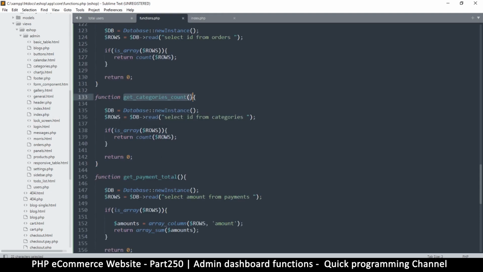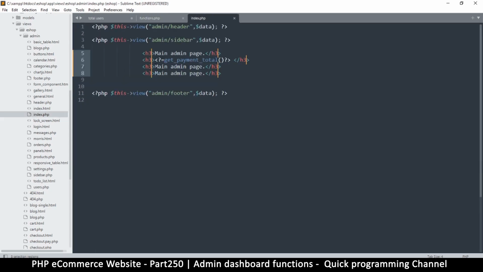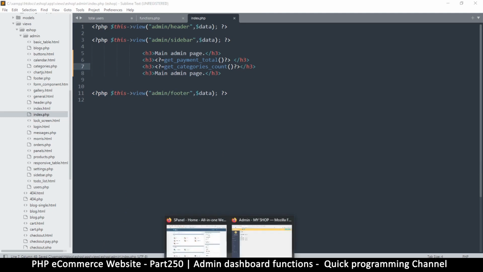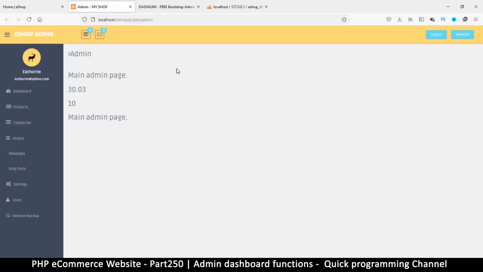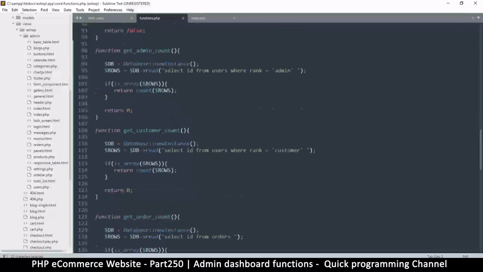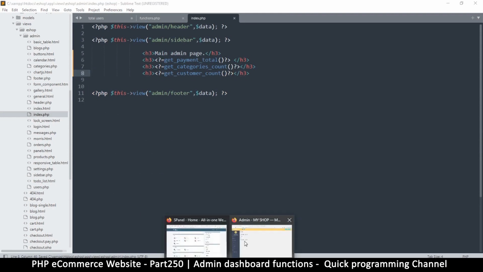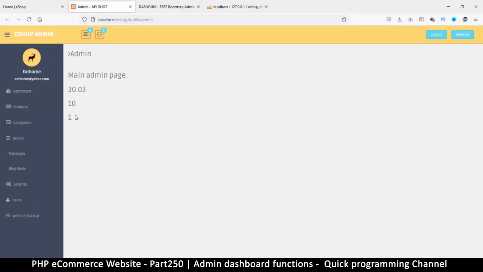So let's look at how many categories we have. Just copy that payment total, and then let's come back here and add a similar thing for our categories. And let's close that. Category count. How many do we have? We have 10 categories. Interesting. And then let's see, customer count as well. How many customers do we have? So back here, let's add that and close the tag. So as you can see, we have one customer.